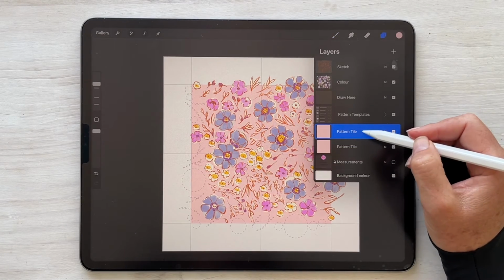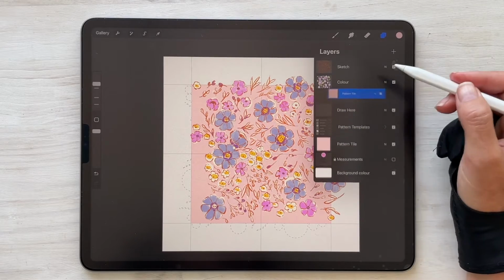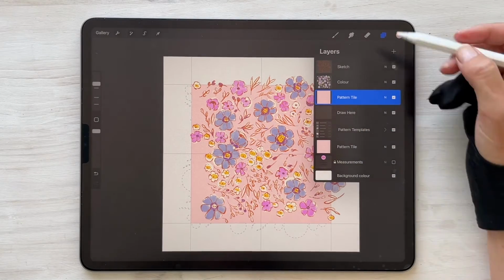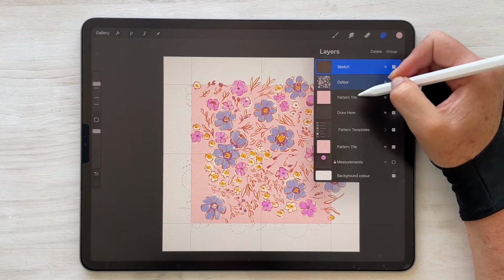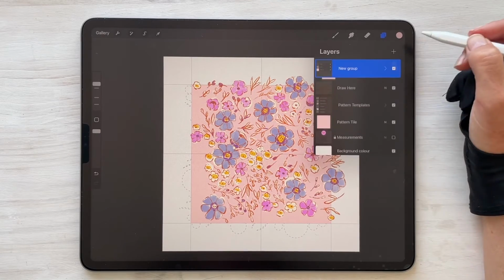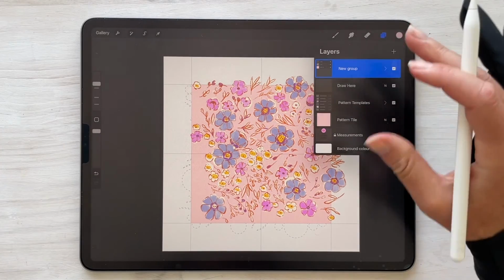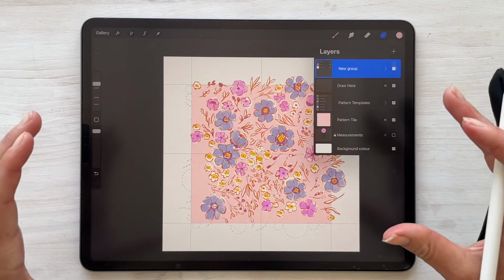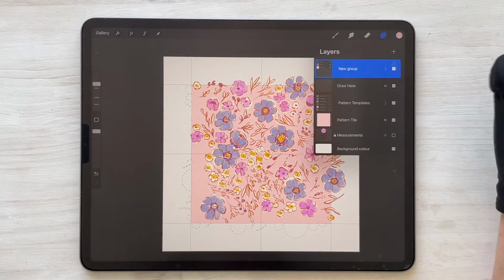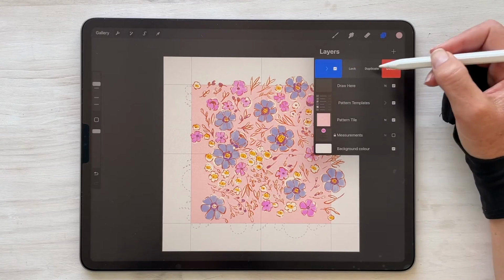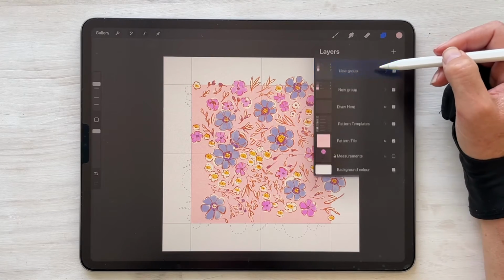Let's duplicate that. So I should have enough layers in this document because it's the smaller file. So I'm not going to delete any of the pattern templates and just group that. So that's my original design, that's my master design. I'm going to keep coming back to that to make my duplicates for my repeating tile. Okay, so I'm going to go ahead and duplicate that 4 times.